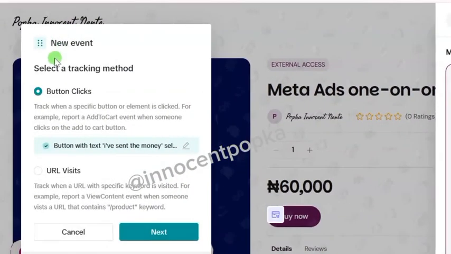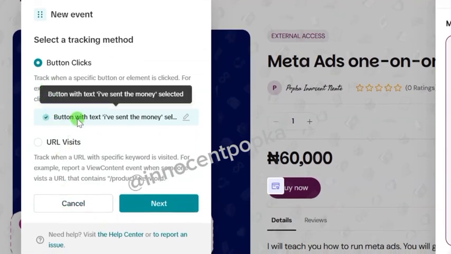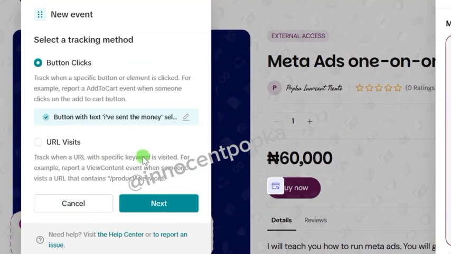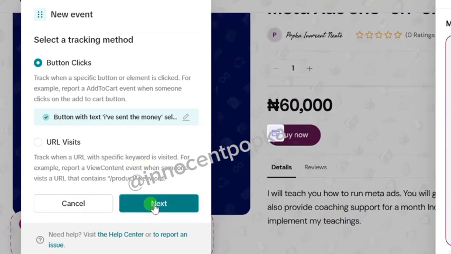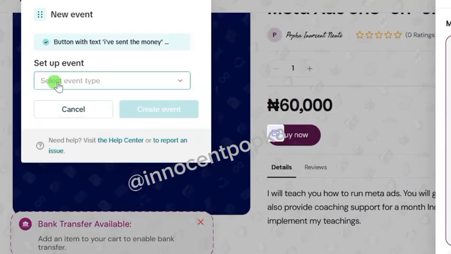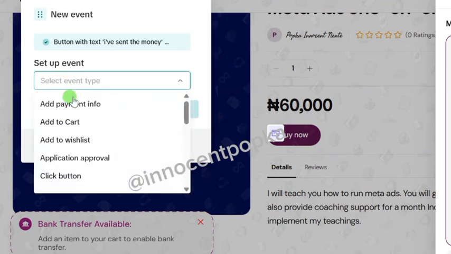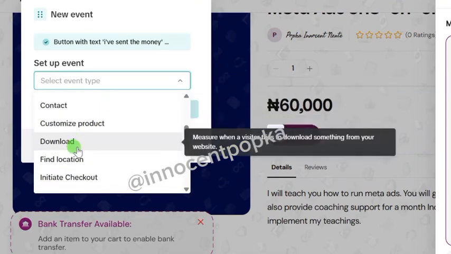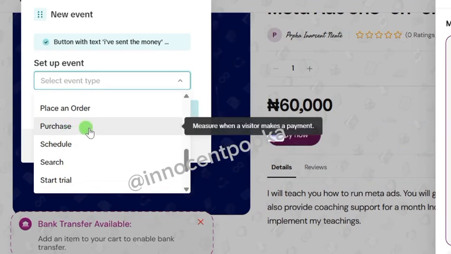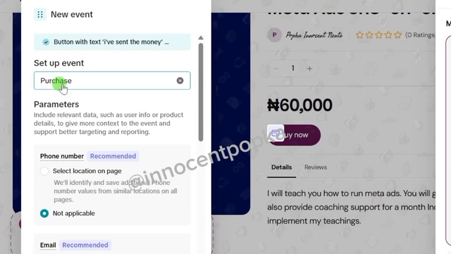Come back to this left hand side. Can you see this? Button with I have sent the money. That's the one that you selected, and that is what we are tracking. Now click on the next button. Give it a name. Select event type. We are using this for purchase, that those who click on I have sent the money have purchased the product. So click on purchase. Now you have inputted purchase.